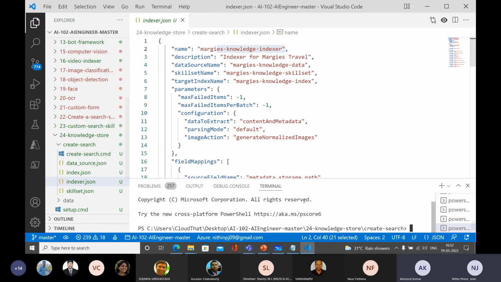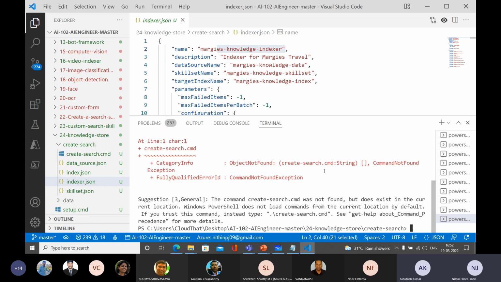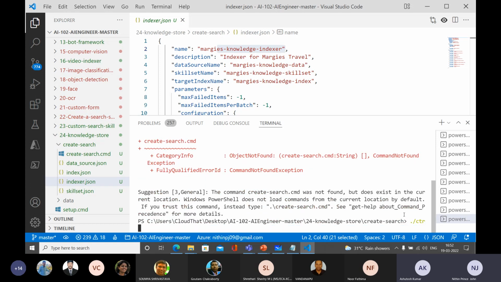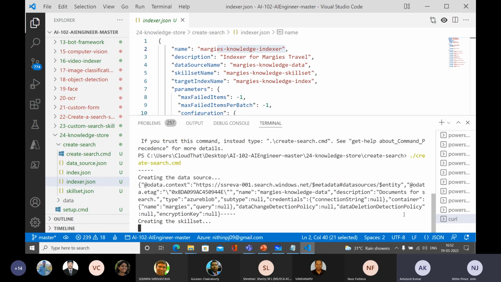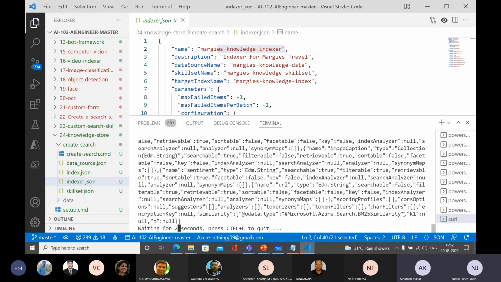So let me open that in the integrated terminal. And here I am going to type, what is the command? Create hyphen search.cmd. Let me hit enter. So what happened? I have done a mistake. Slash create, again create search.cmd. Creating data storage. Okay, creating the skill set, creating the index. So let's wait for that.